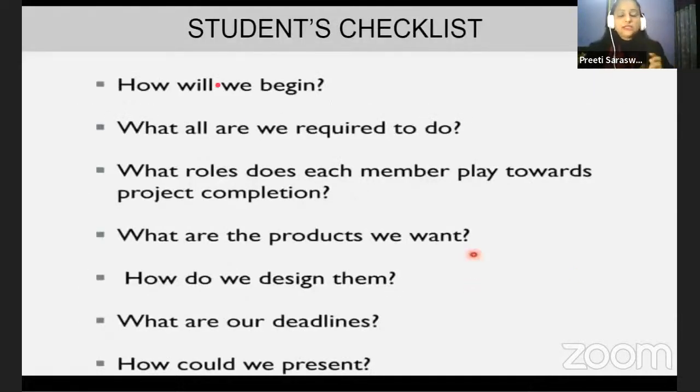Now, just for the students, here is a checklist. You have to tell them: how will we begin? We have to work on it. What are we required to do? What role does each member play towards project completion? Again, there's a question: how can we know the students are doing their work fully and performing their duties?